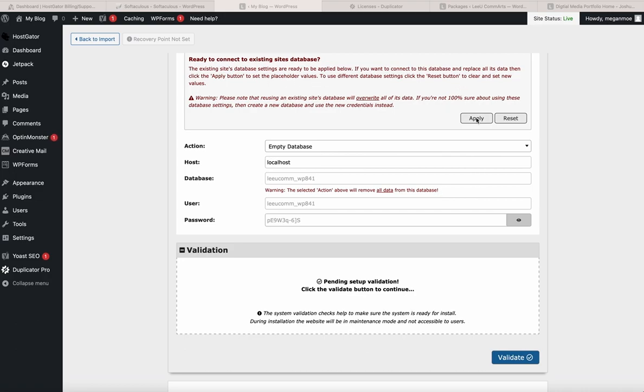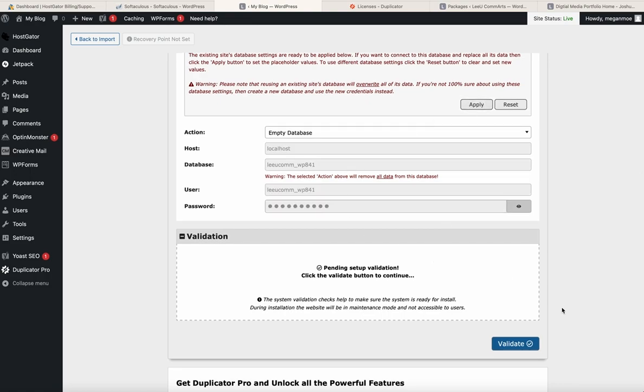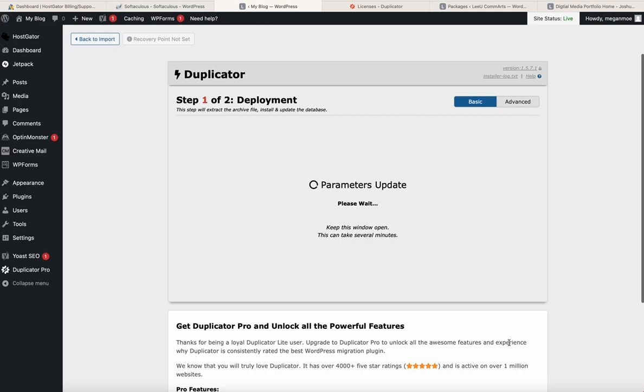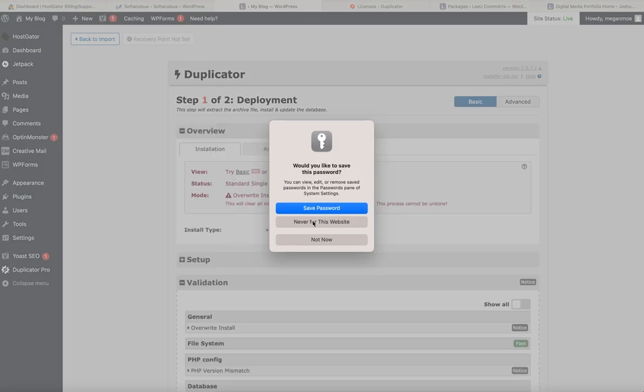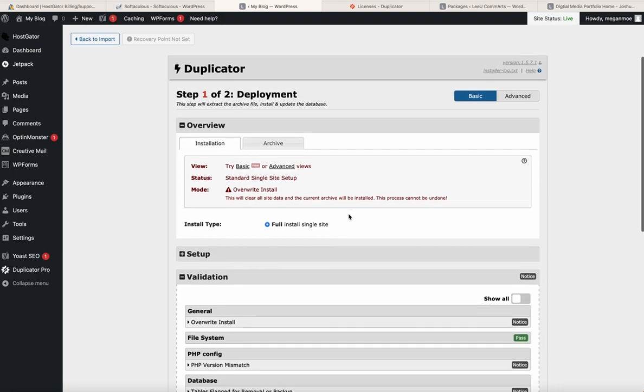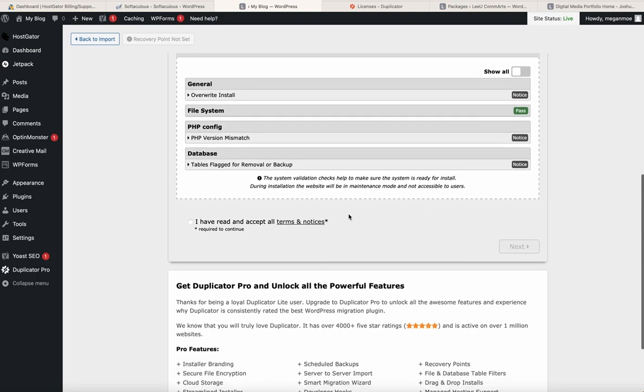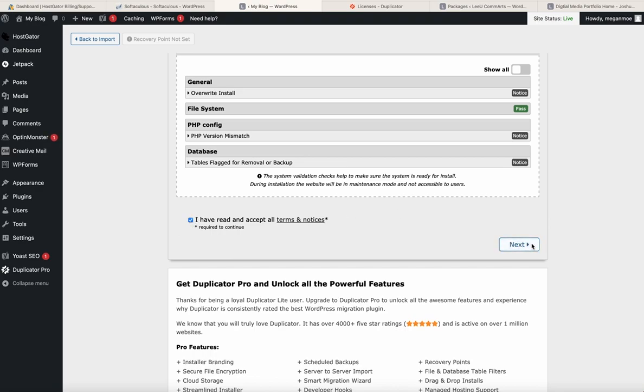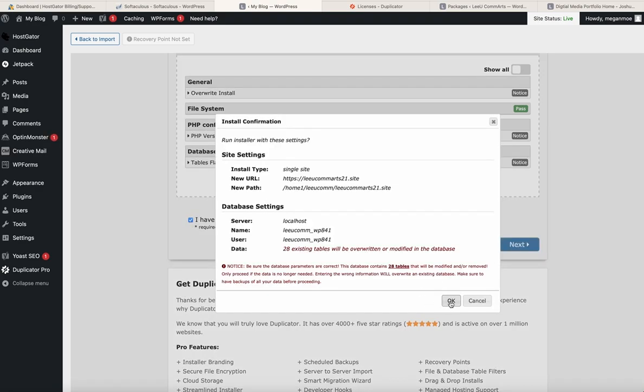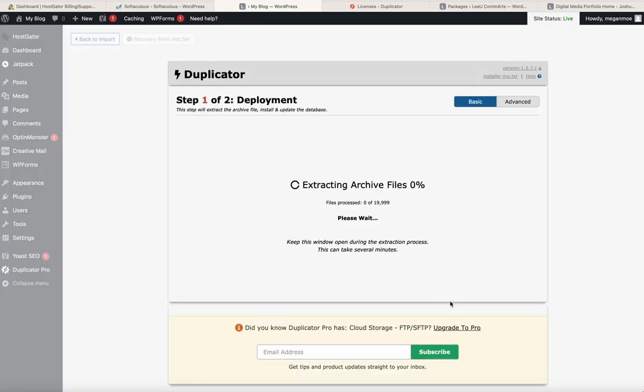All right, we are going to be applying that. We're ready to connect it. Going to put in my username and my password. Apply, and now we are going to validate. I save it. Going to read and accept all notices, and I'm going to say it's okay because this will overwrite everything, and I'm going to say that's okay, and it is now going to extract the files.